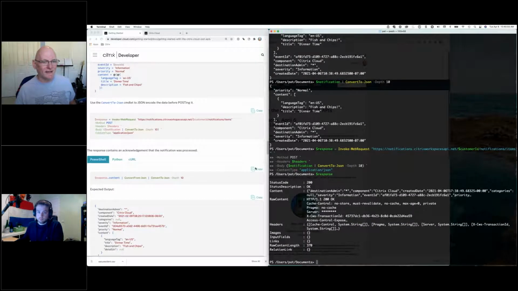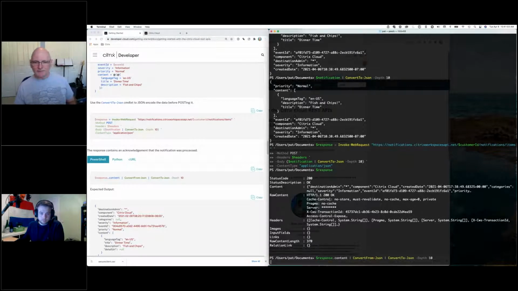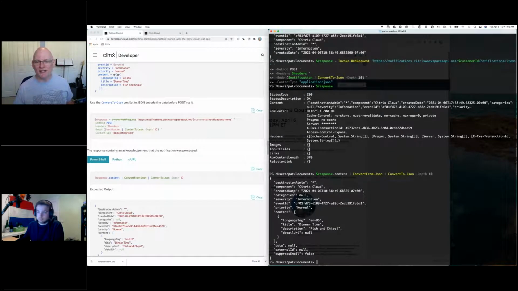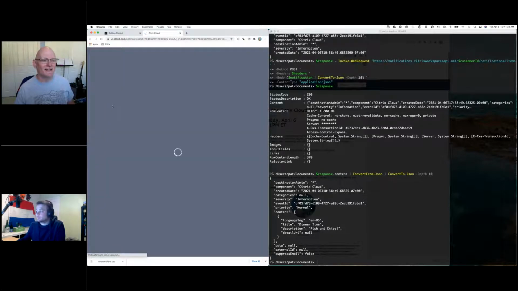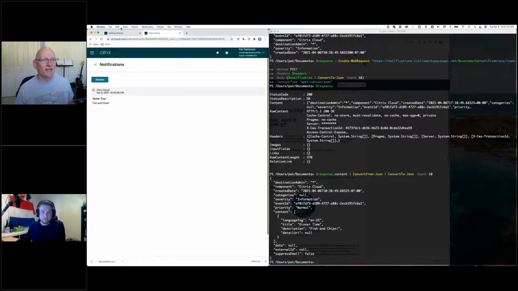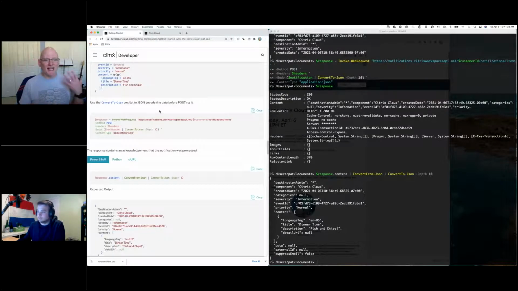Let's unpack it. Why is it not turning to it? There we go. And this tells us that it was accepted. We got that 200 there, which is always the good thing. And it basically repeats back what we sent to it. And we have a notification. And I love it when this happens. It actually works. And Citrix Cloud is telling me that it is dinner time. Excellent. So we're able to send and receive information here.